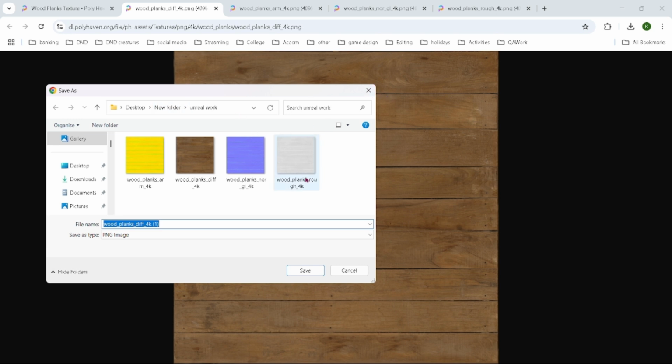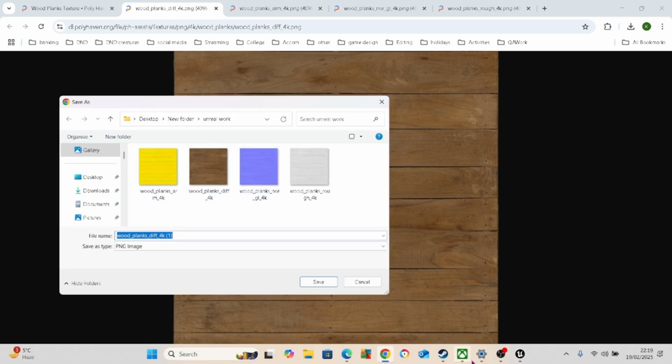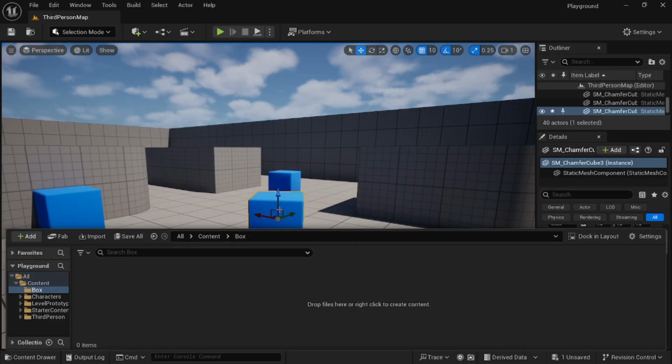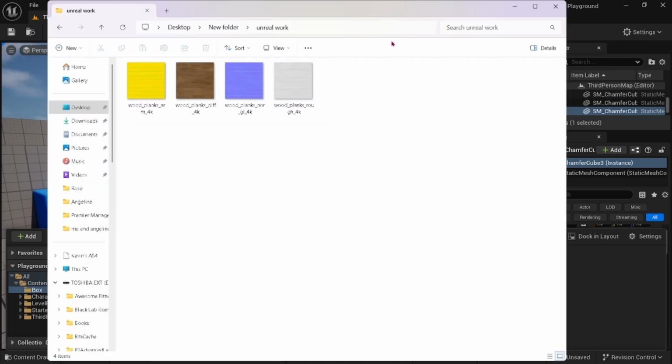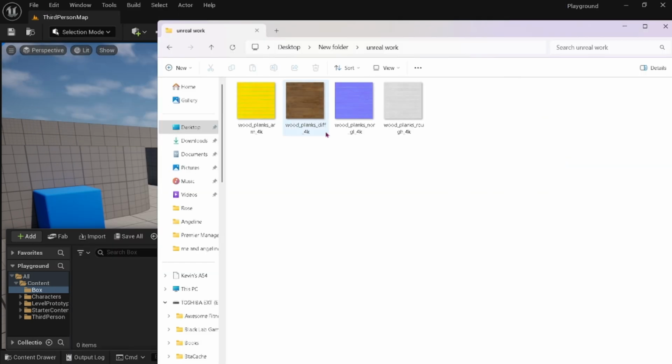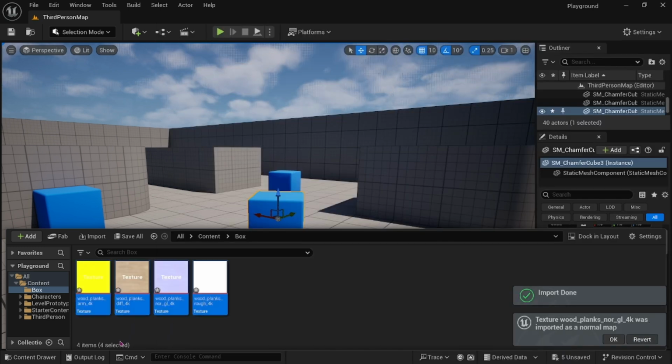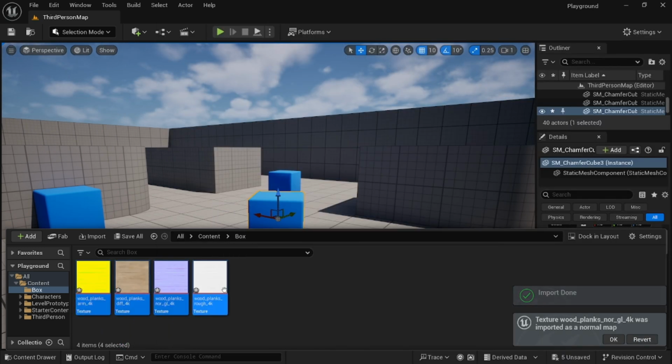Once we have that folder, we're going to go back into Unreal Engine. We're going to take that folder, select everything, and simply drag and drop into Unreal. That's going to create those four little images there. We can't really do anything with them on their own.